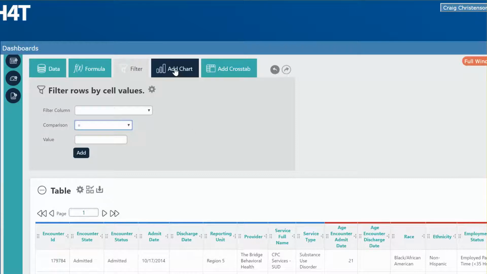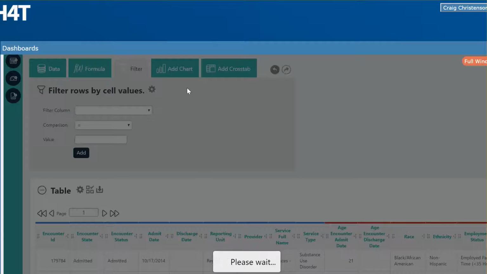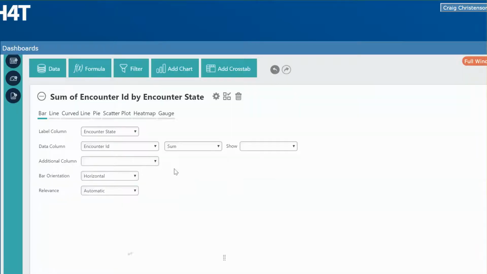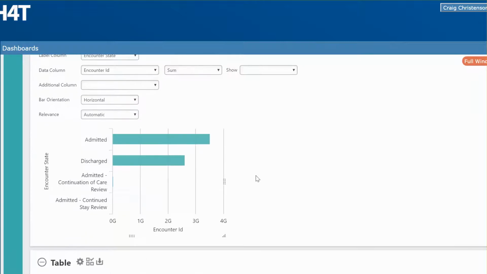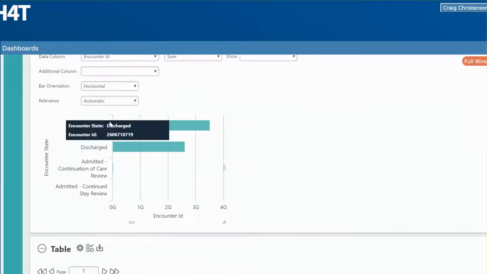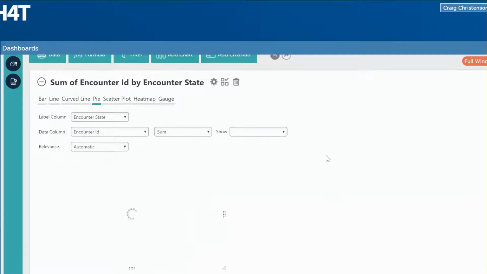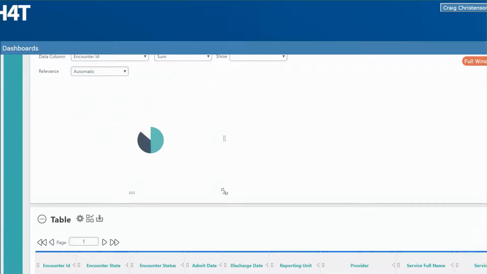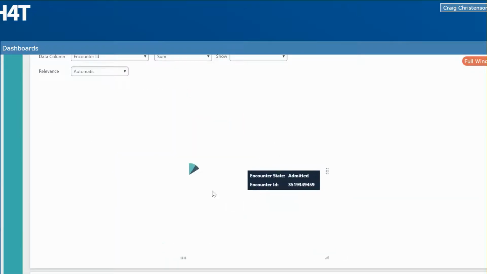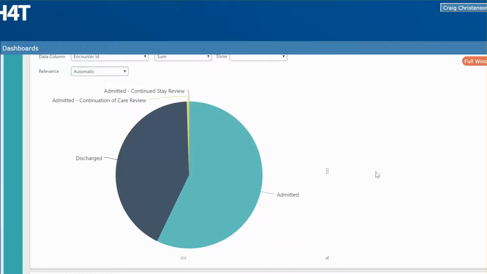So we also have the ability to add charts to those data sets. This allows you to really create the visualizations on your own. So there's bar charts, line charts, pie charts, all these types of things can be created, resized, and used in my dashboards or reports.